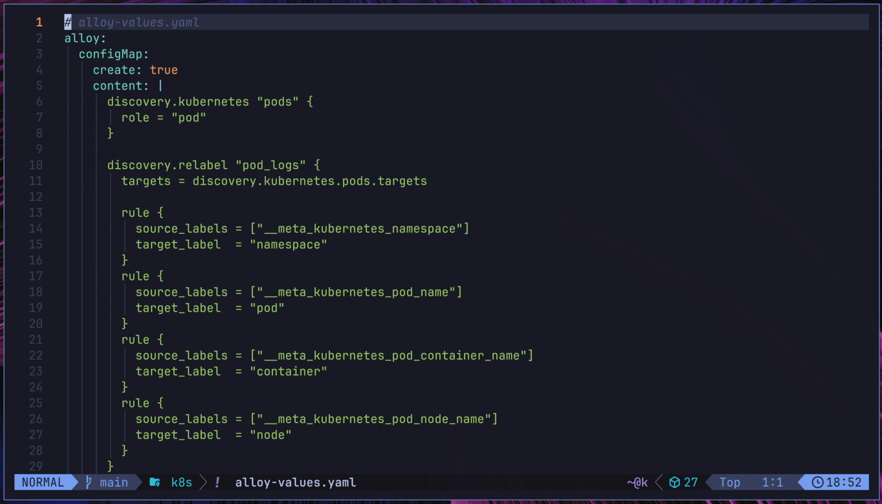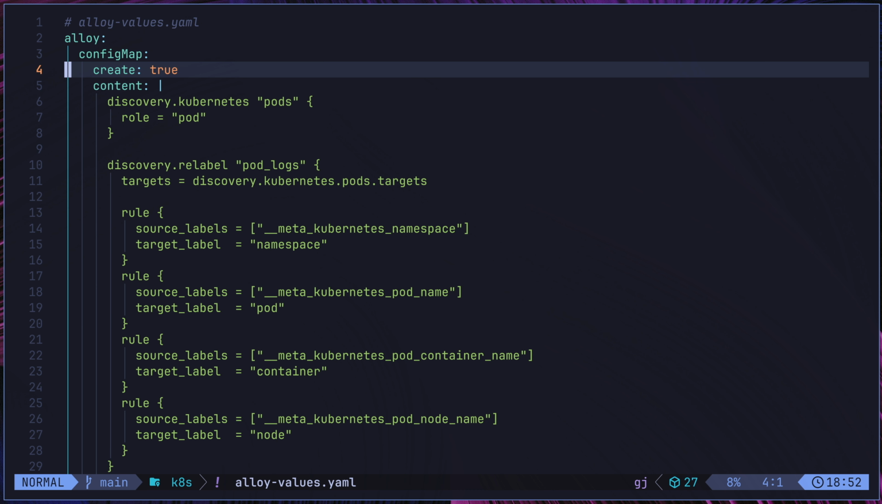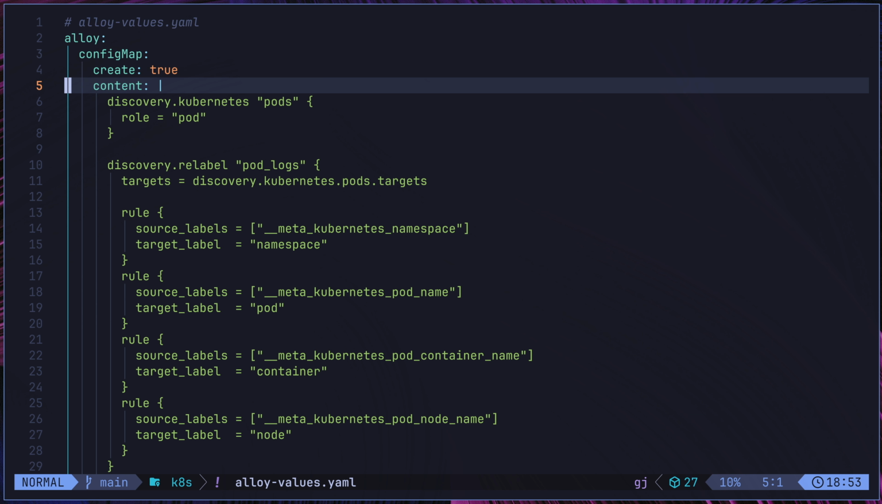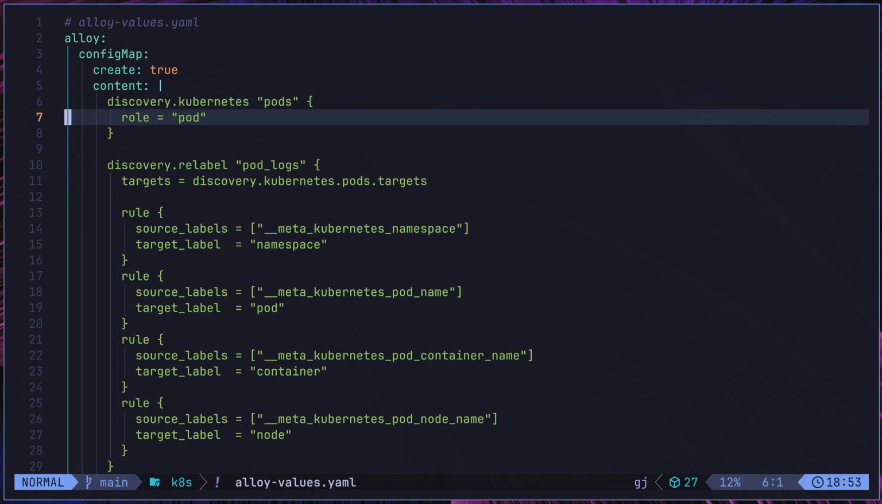This is where we embed our pipeline config. Let me walk through the important parts. First, controller type DaemonSet. Same reason we ran Promtail as a DaemonSet. Pod logs live on the node that's running the pod. To collect logs from every pod, we need a collector on every node. 1 pod per node, automatically.